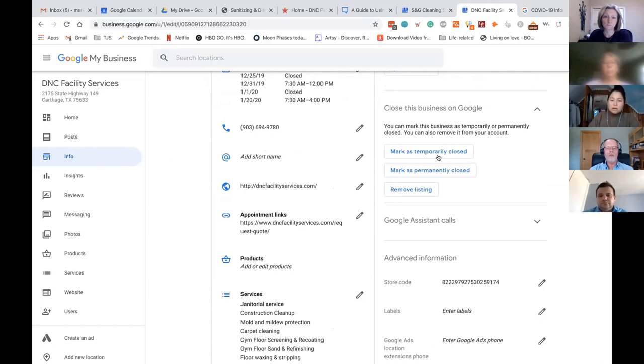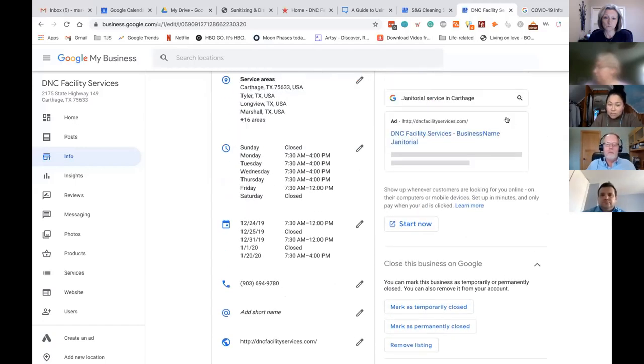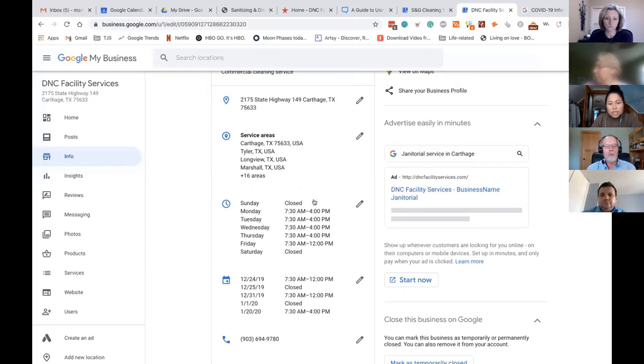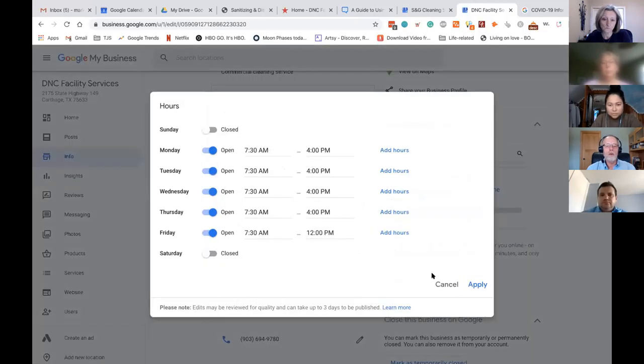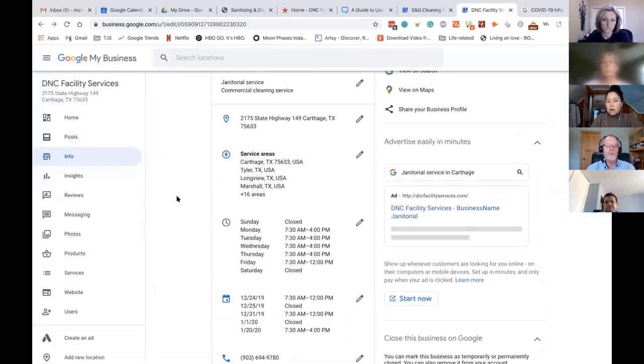So if you are closed completely, then mark it as temporarily closed right over here. But if you are just adjusting your hours, maybe you're working later or closing earlier, then this is where you adjust your hours. You simply click on this pencil icon and you adjust the hours just like that. Here, I'll show you. So basically, it's very important to let your customers know about your hours.